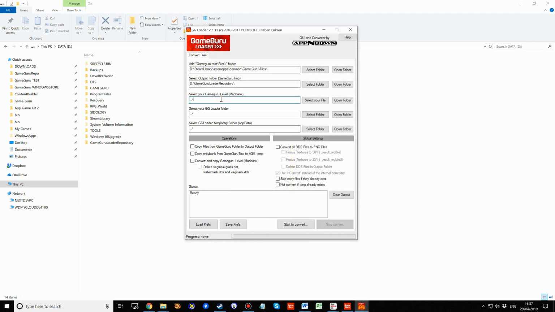The third one, select your GameGuru level. Well, that's the level we just made, so that should be pretty straightforward.